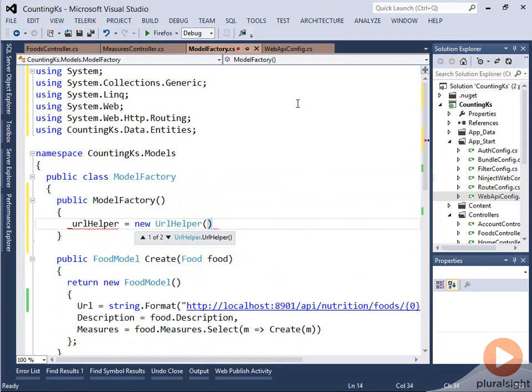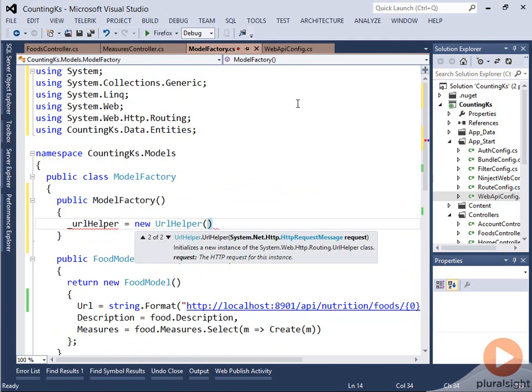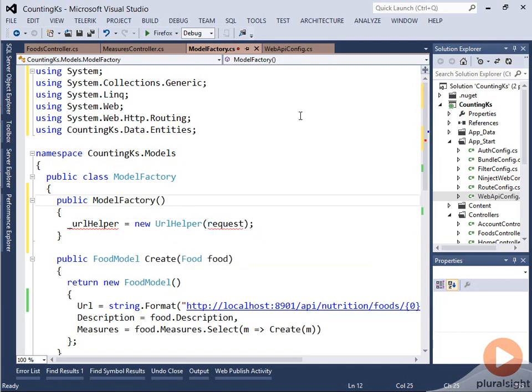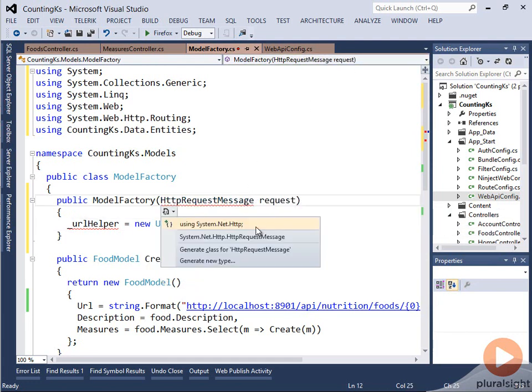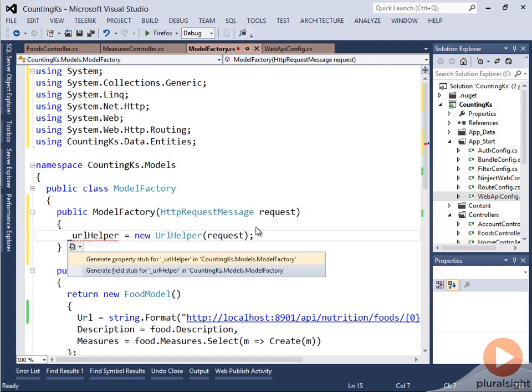Now, the URL helper, even though it has an empty constructor, actually requires the request that is being used for the individual call. It's using this request to discern some information about how to get back to the routes. The problem is the model factory doesn't have access to that. And this requirement of having the request is one of the reasons why using something like AutoMapper falls apart, because we have to have a way during the construction of our controller to feed this into our model factory so that we can use it here in our helper. And the trick here is to actually pass in an HTTP request message, which is the object it's expecting. Let's bring in that namespace and refactor this to add the field.